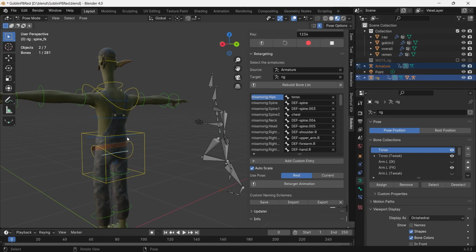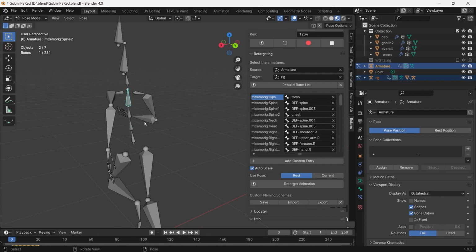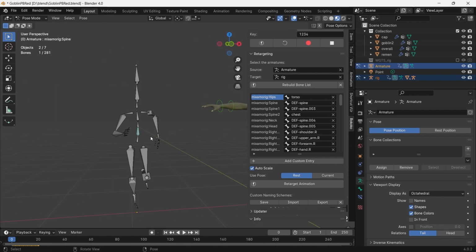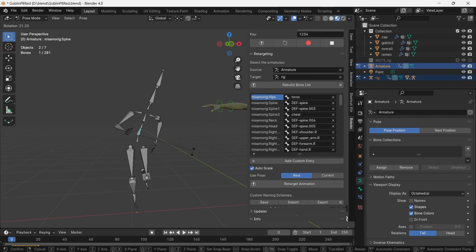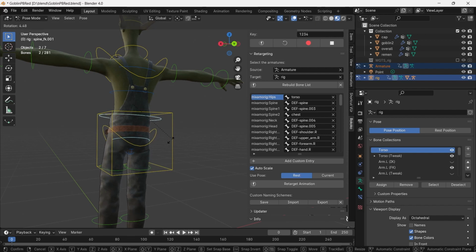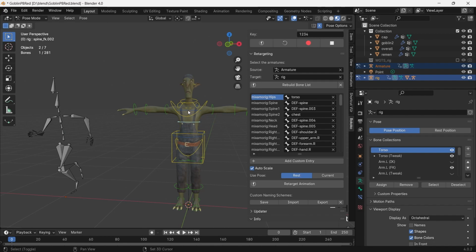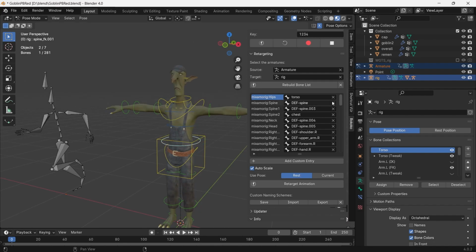Our character has 4 spines. This is the hip, and Mixamo has 3 spines. It doesn't match. The bottom spine of Mixamo controls the upper part of the body, but the two bottom spines of our character control the lower part of the character, so we can match only two upper parts. Delete this.